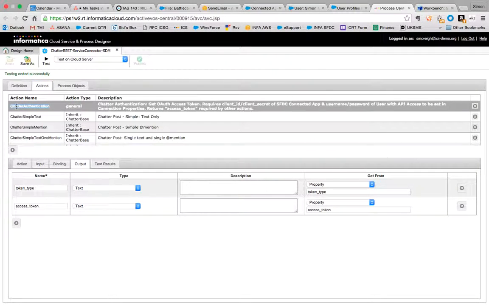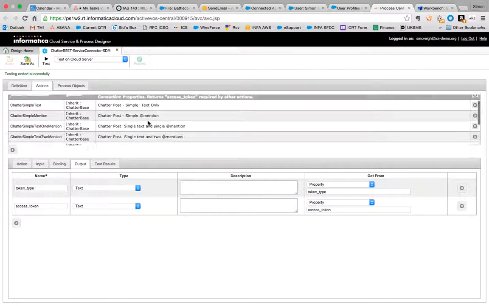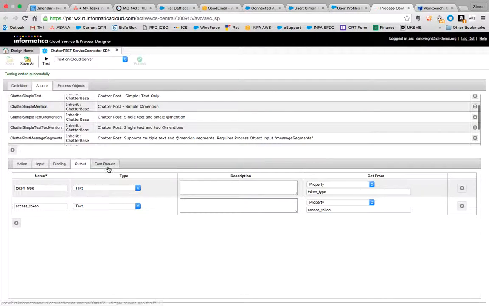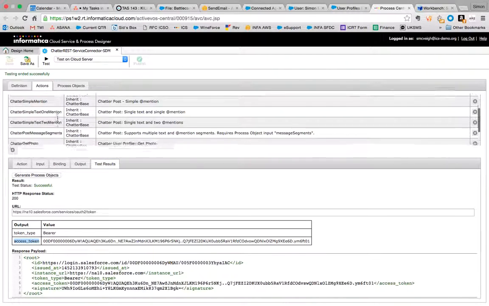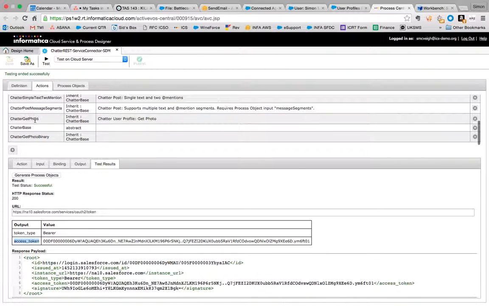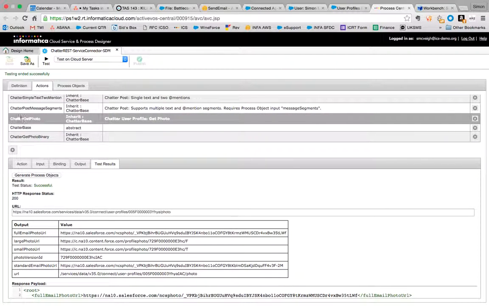I do apologize, we're mixing and matching authentication and authorization here. That should actually say Chatter authorization. And so basically, once you've done that and you get these results back, you get these two values, token type and access token, and then I can go to my subsequent call, which is this Chatter get photo.